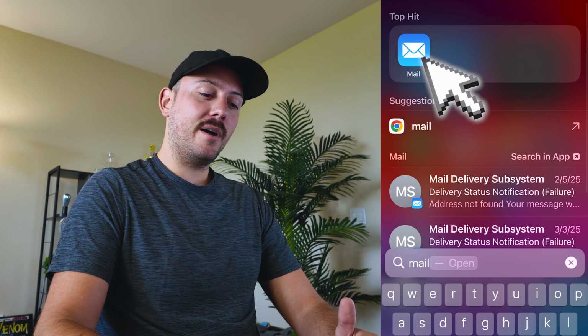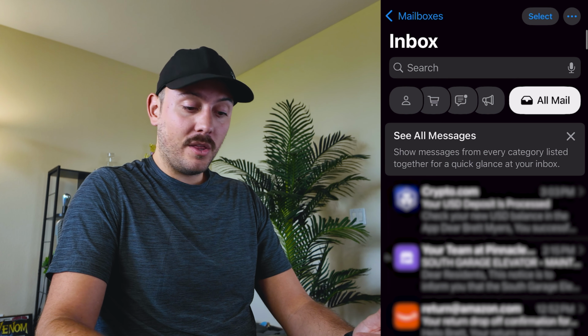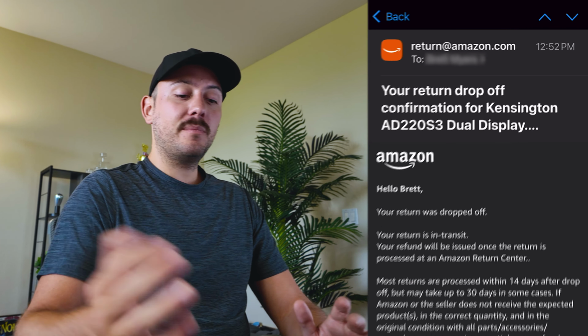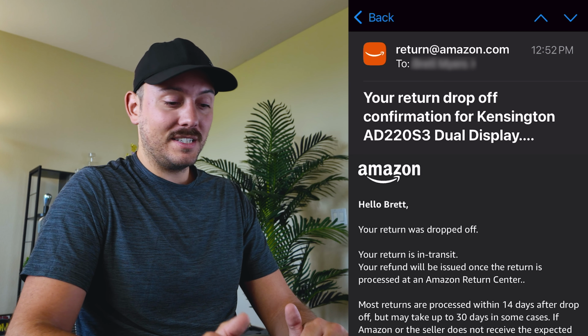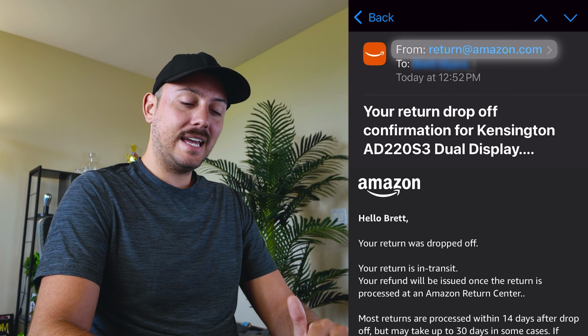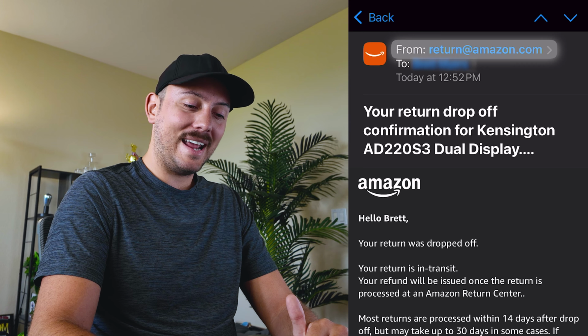So your first step is to open up your Mail app. Next, we're going to use an email that has a particular sender that we want to add as a VIP sender. So I'm going to use this return from Amazon, for example. We're going to tap on the send address on the very top here, and then we're going to again click on where it says return@amazon.com.